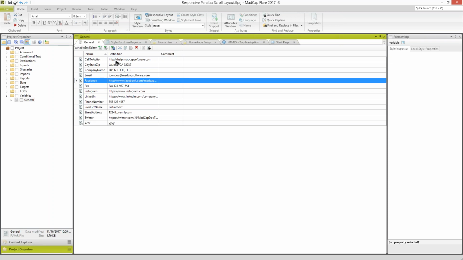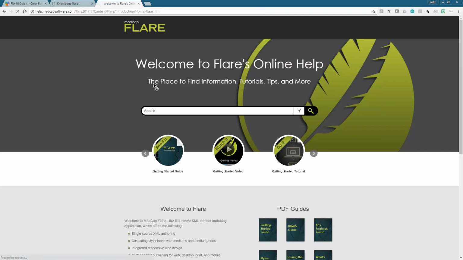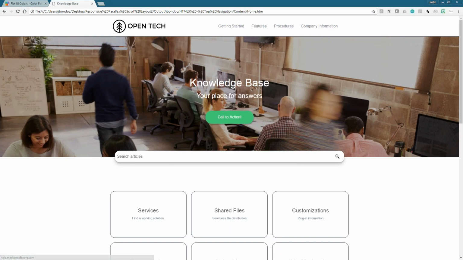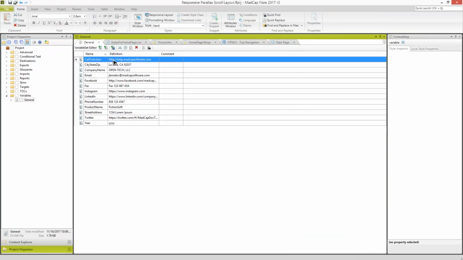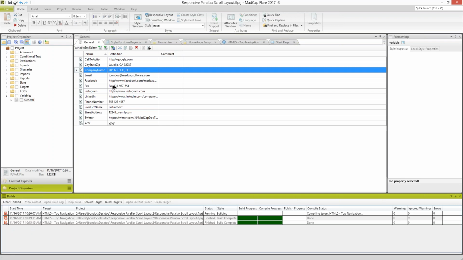And this call to action button is for your parallax scroll only. That call to action URL is the URL that this will navigate to. So right now, if I click that, it takes me to help.madcapsoftware.com. But we can change it to whatever we want. Some ideas that you can have for this are open up a ticket. If you have a support page, link that to your support page, things like that. But you can change the URL for where that links to right here. It's called call to action. So we'll go ahead and say I want that to be google.com. Now if we build, we'll see those changes take effect here within my output.